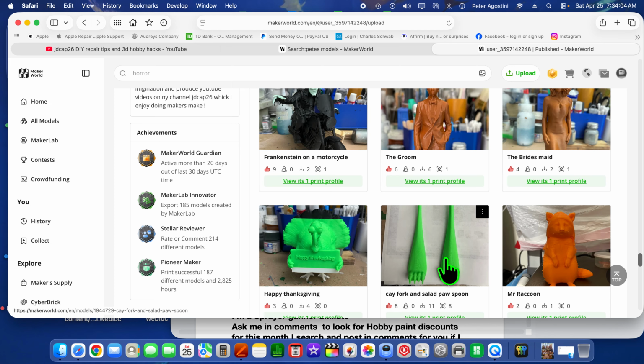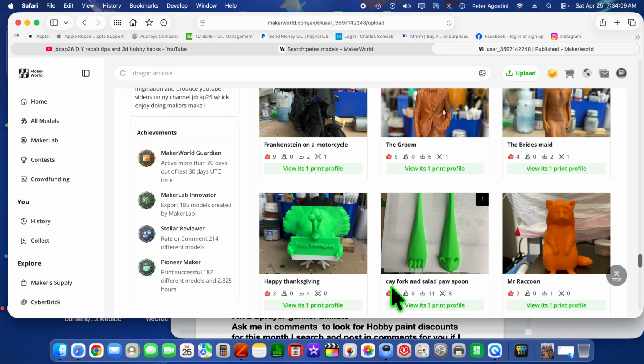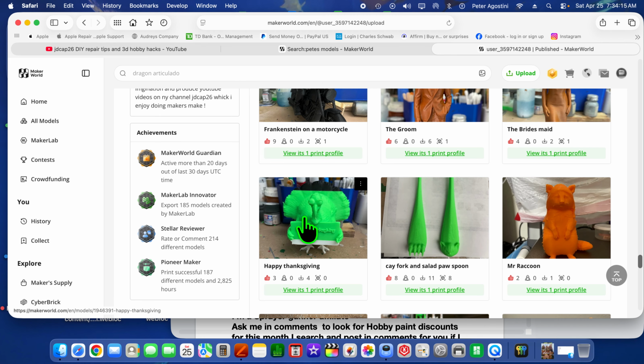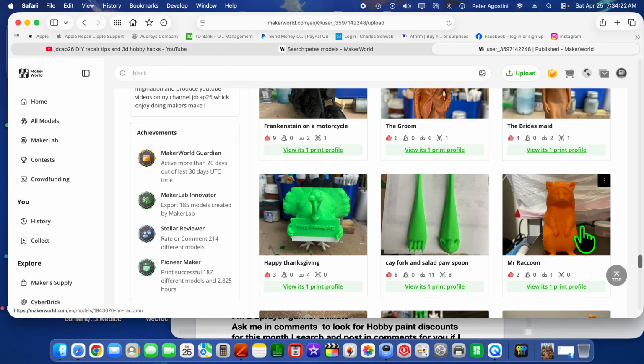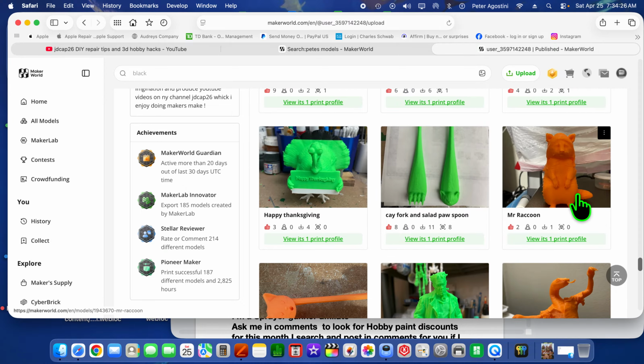These are cat spoon, fork and spoon. I spelled it wrong here. I'm sorry, guys. This is a turkey. I ran out of filaments here, so I just didn't want to waste filaments, so I use that. But that's a turkey. It says Happy Thanksgiving. This is a Mr. Raccoon with a hat on his head.